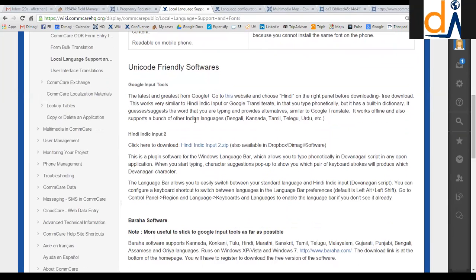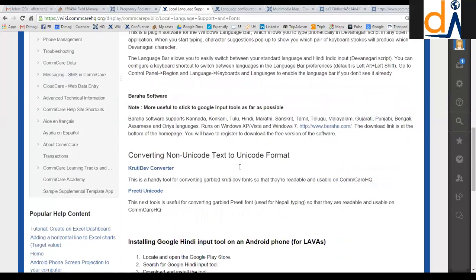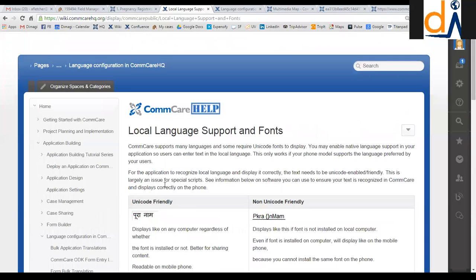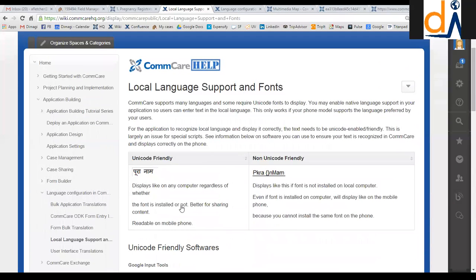There are tools that will help you check if text is Unicode and translate it to Unicode. Here's an example of a Google input tool, the latest and greatest from Google. If you choose Hindi on the right place before downloading it, this works very simply in Hindi, and it works offline and also supports a bunch of other Indian languages such as Bengali or Tamil. So that's pretty exciting, and definitely make sure, as you're thinking through using particularly difficult languages, whether or not it's Unicode. That can be a really challenging issue that people run into.